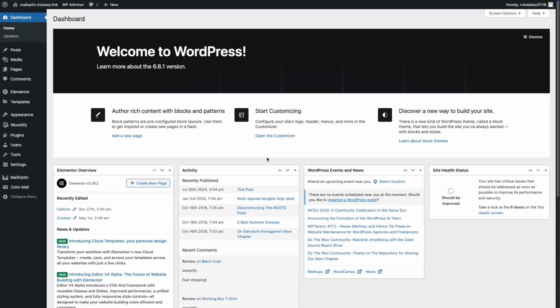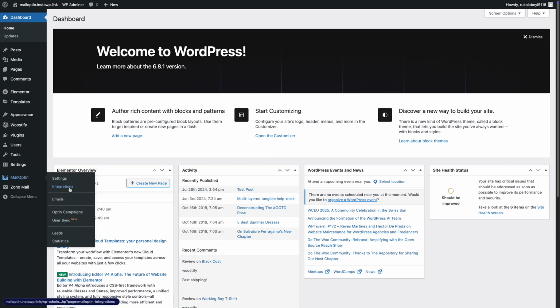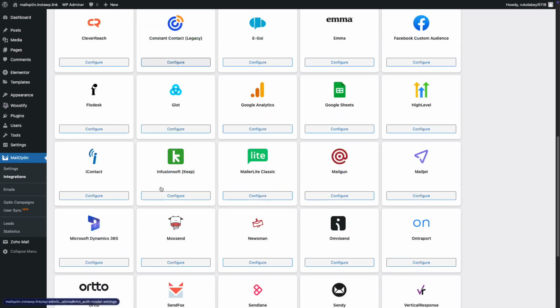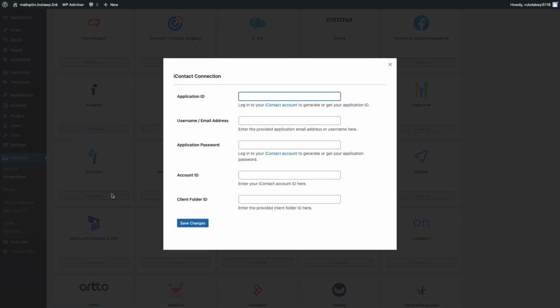In today's video, we'll be connecting iContact to WordPress using Mail Opt-in. We'll hover over Mail Opt-in and click on Integrations. Now on this list, we just want to find iContact. We'll click on Configure, and we'll need all of this information.